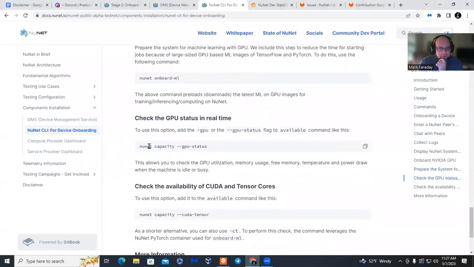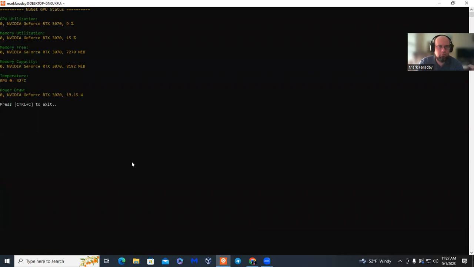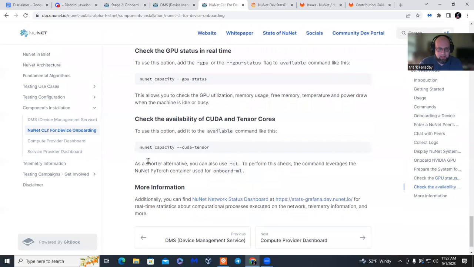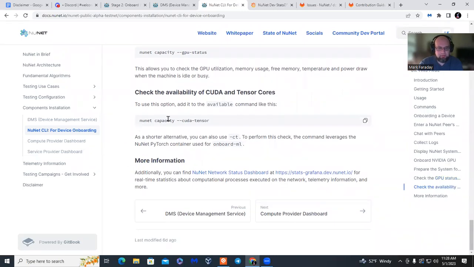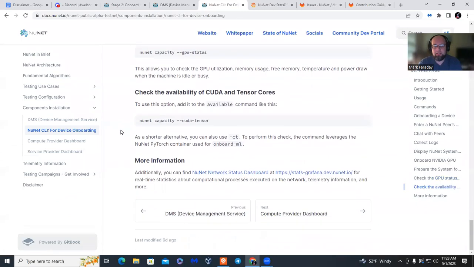Oh, I haven't tried this yet. Check the GPU status in real time. Let's check that, see what it does. Oh, cool. Control C to exit. So this is giving me some information about my GPU. Do Control C to close that. Okay. And that's about it. So they've added a lot of extra stuff, but that is the basic onboarding that you need to do.